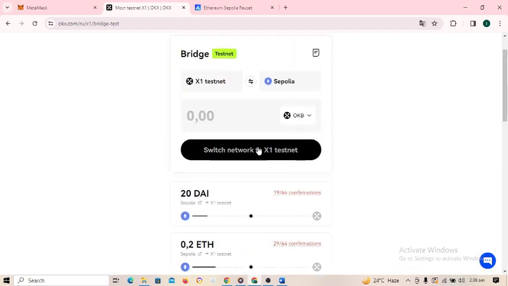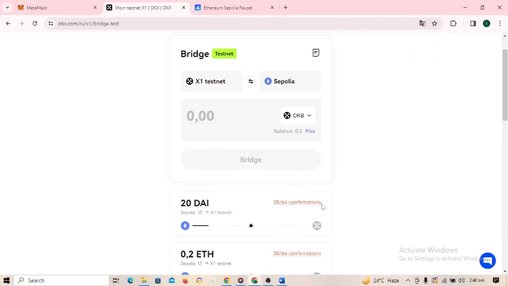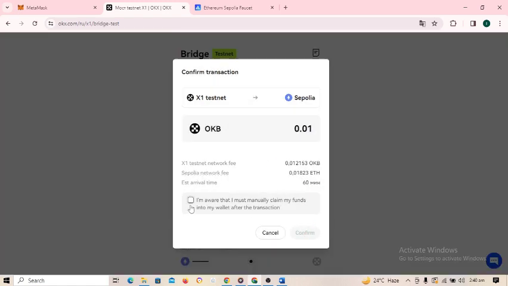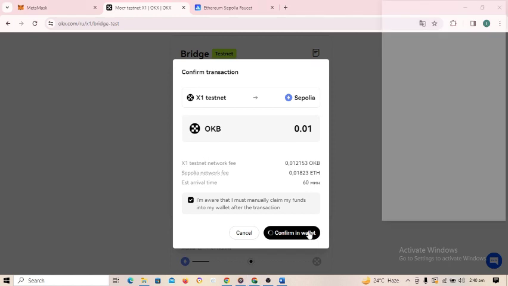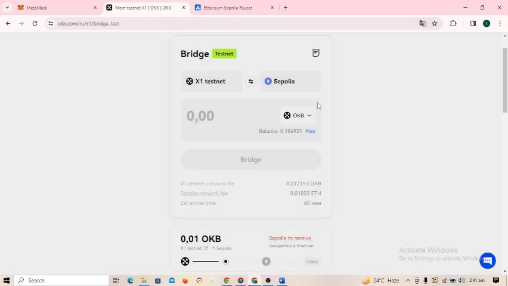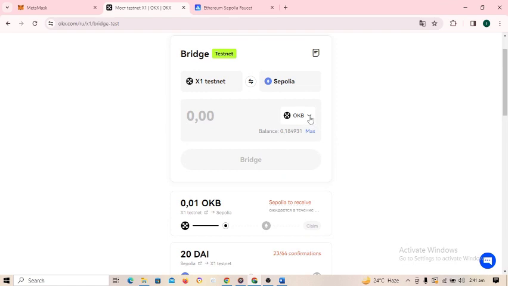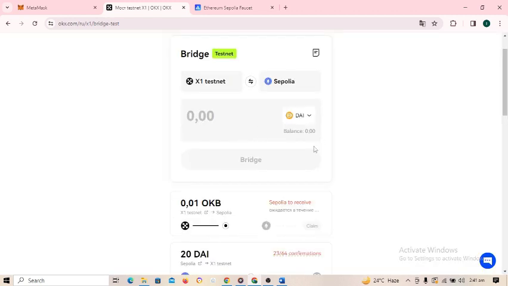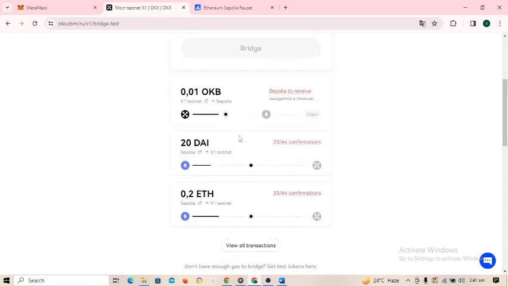So when you are done, that is so. So let us try this OKB. So you switch your network to X1 testnet. Now you can see we have 0.2. You can use 0.11 or 0.01. Okay, so you click on bridge, you click on I am active and you click on confirm. You can see that transaction has been confirmed. So guys, this is what you will also do to the same thing. You can see here we have not bridged, we have 0.0000. So this is what you will do to all these ones. This is what you will do to everything.